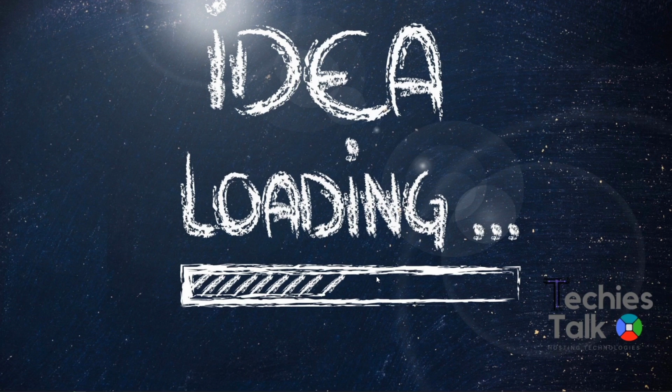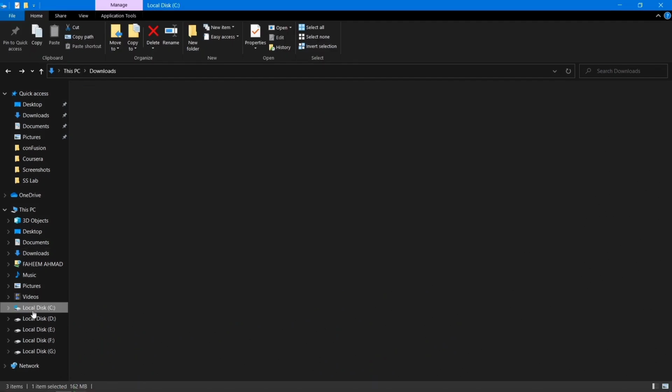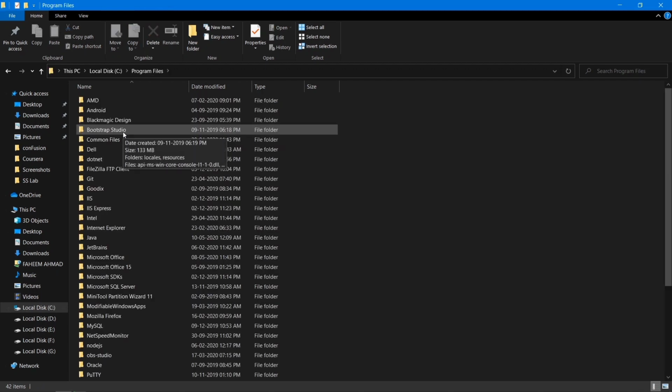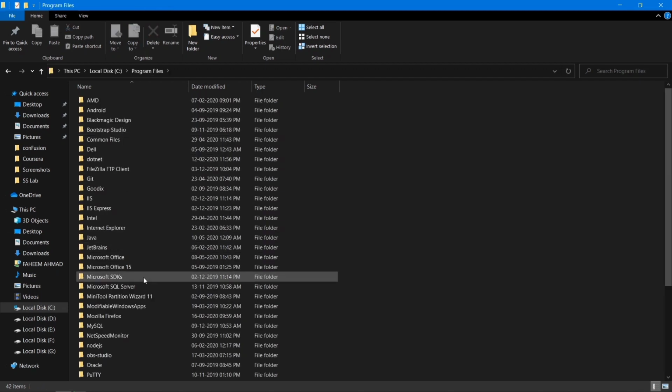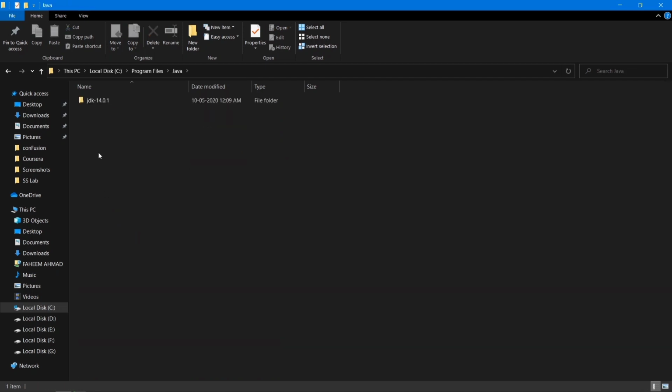You can just close this window, and now we are going to go to the location where this Java development kit is installed. Go to C drive, and here go to Program Files, and you will be able to see this new Java folder which is created by this installer for you. I'm going to click inside this, and you can see this folder which is the JDK folder.